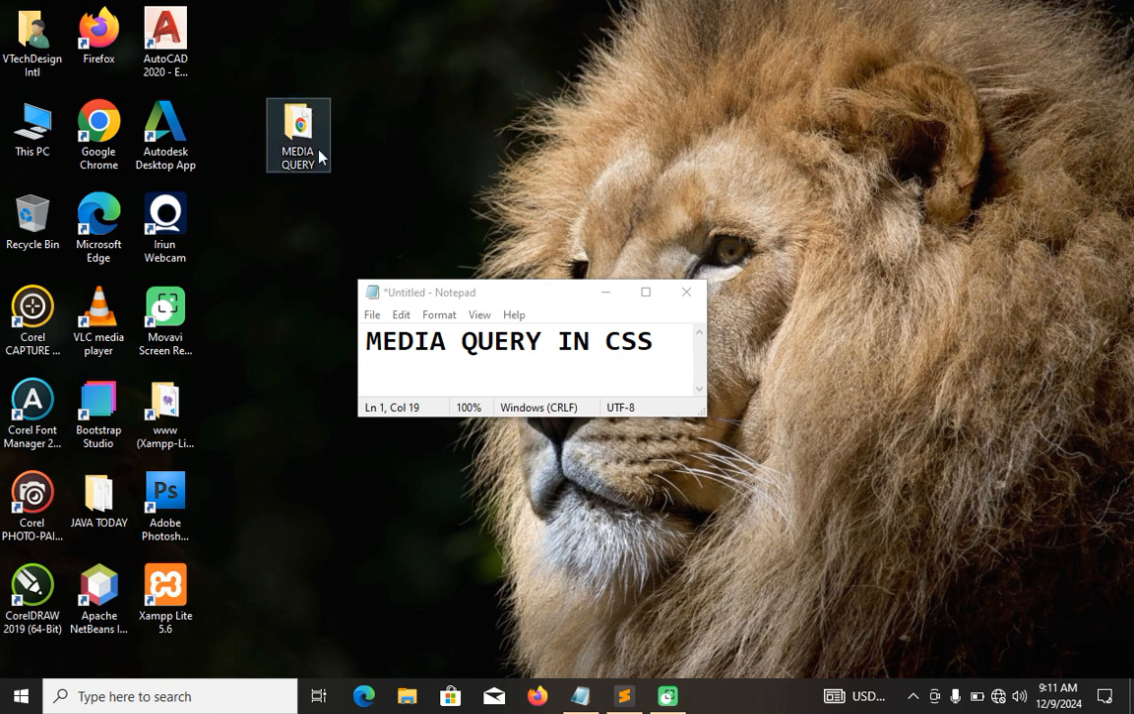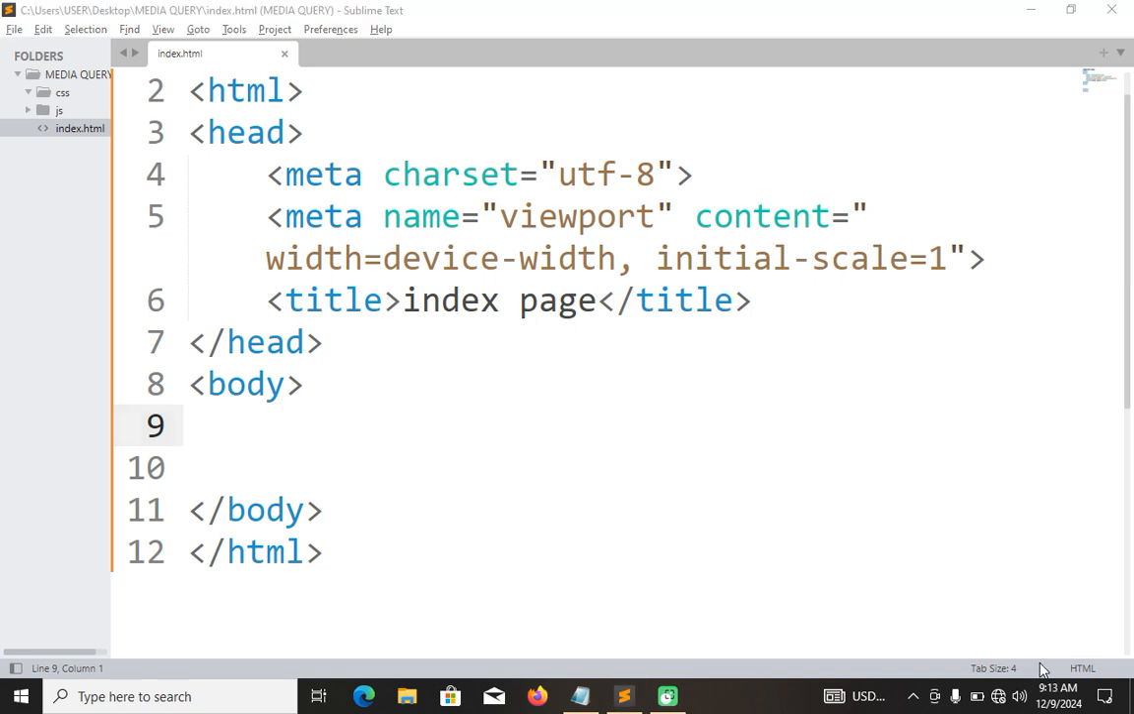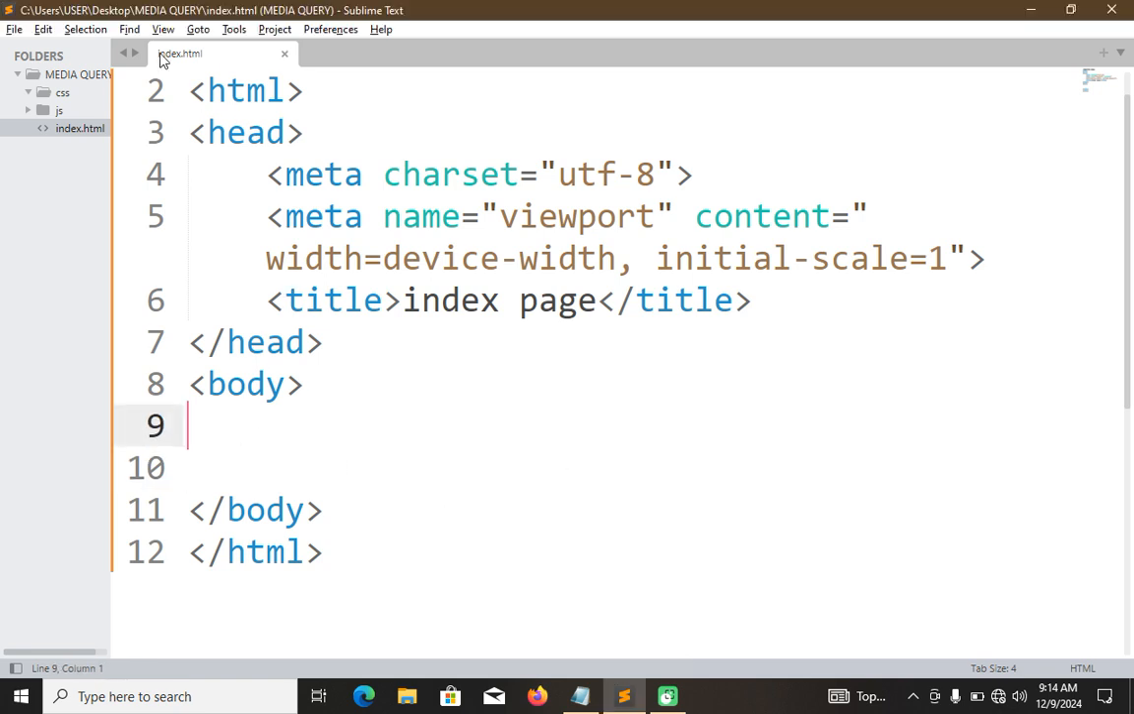So I have a folder already called media query. It's a folder already on my desktop, and I've opened it on my Sublime Text. Like I said, media query is used to make a website responsive, whereby how it will look on the mobile will be quite different from how it will look on the desktop screen. Right now we have our index page saved in the main folder.